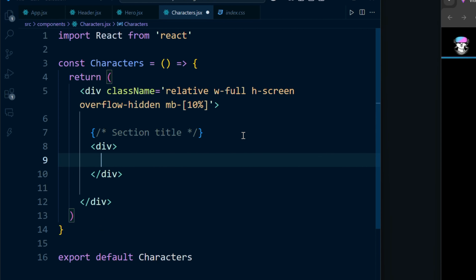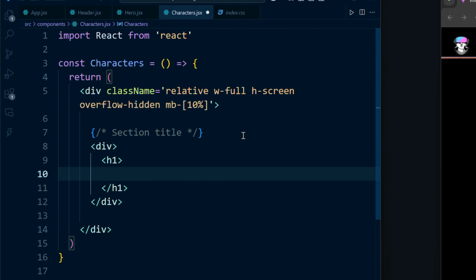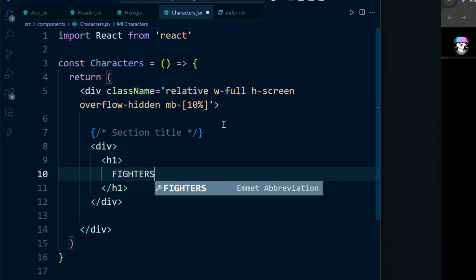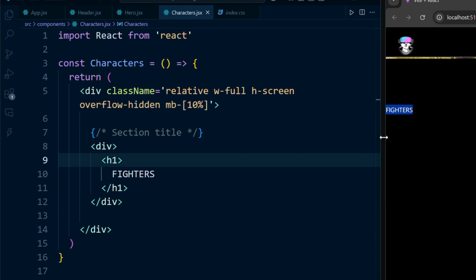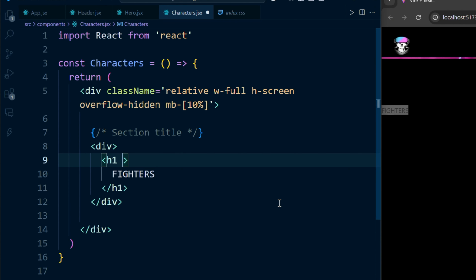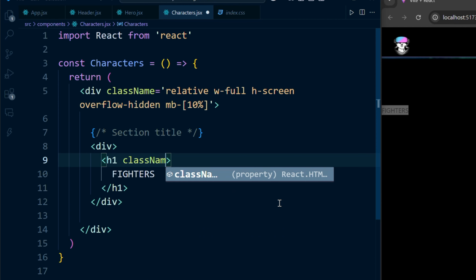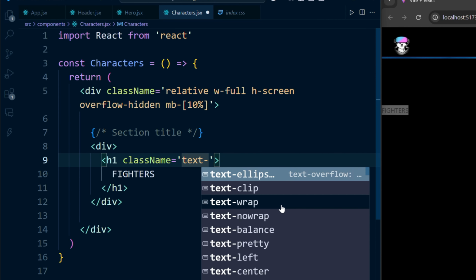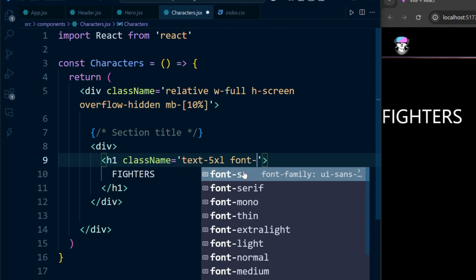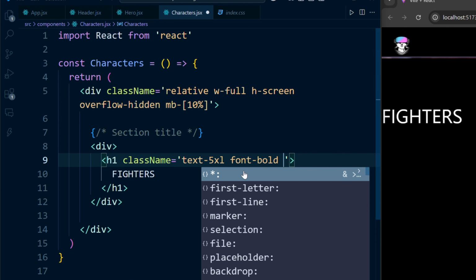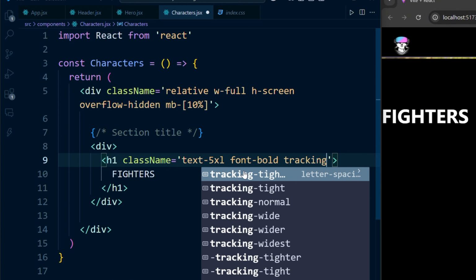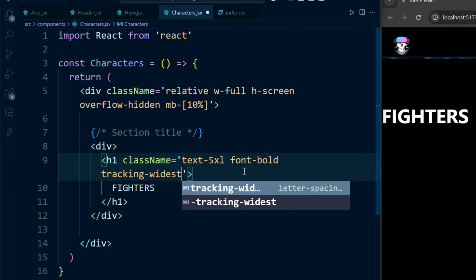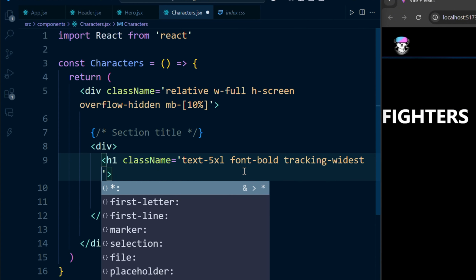So inside our main container, we create another div. Inside that, we add an H1 element with the text fighters. Now let's style this title to make it visually striking. We set the font size to text 5XL, making it big and hard to miss. We make the font bold with font bold to give it strength and impact. We increase the spacing between the letters using tracking widest, creating a more dramatic and spacious look.